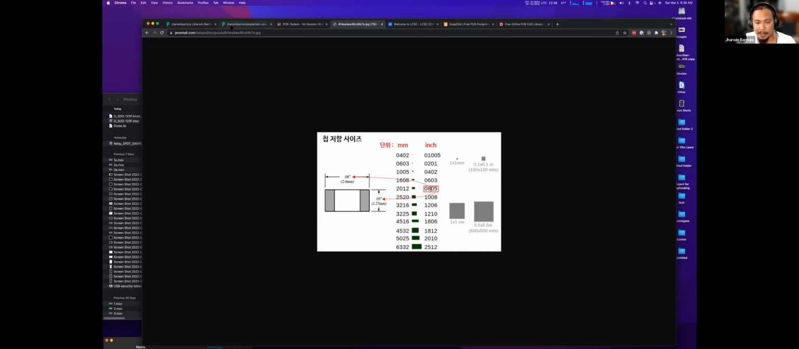By the way, if you look again here on the search library, I didn't just add the English units. I also added the metric. So you can see here 0805, that's 2012 in metric. So yeah, let's search for that resistor.